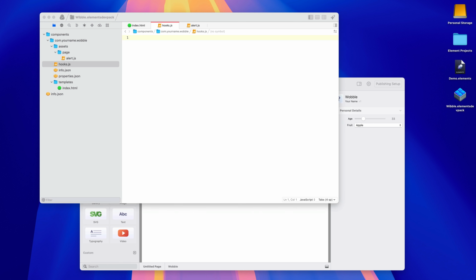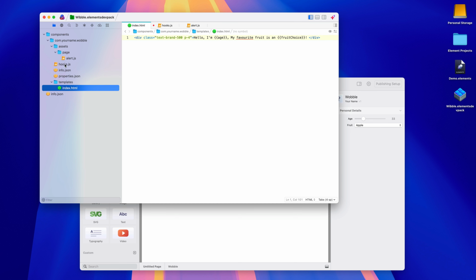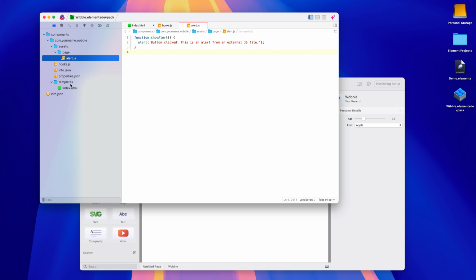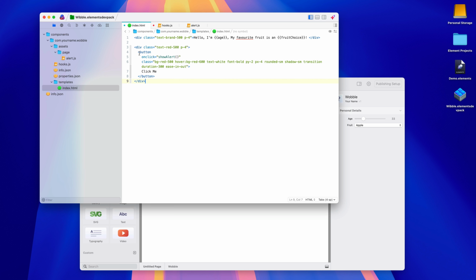So let me just copy this code here, and I'm going to paste this into the hooks file. Now this is available on GitHub, so you can download this and just copy and paste this code yourself. Now this will pass through the asset path for us. So in our template file, we can use this property here to get us the link into where the asset is stored. So we're going to copy a bit more HTML here, and I'm going to paste this into my template file. And this is just a simple on-click alert for the button.